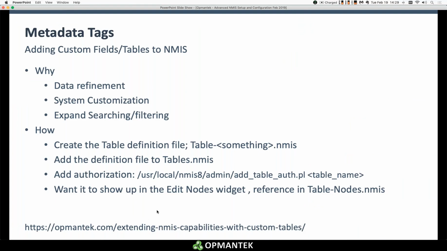So why would you want to create a custom metadata tag? Well, in many cases, it's for data refinement. You want to be able to group things together in a more granular, refined way. So for example, NMIS ships with the company metadata tag. You might create a second one called department or division. We have a location metadata tag, but you might want to create an additional metadata tag named room, floor, service rack, etc.